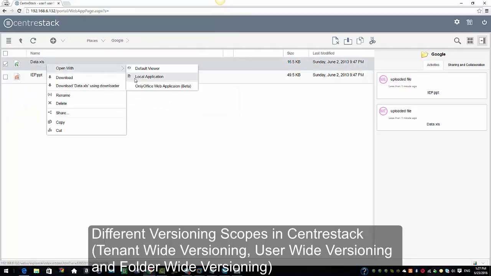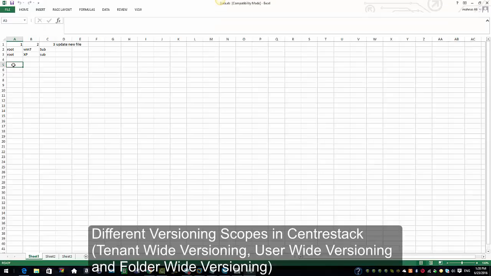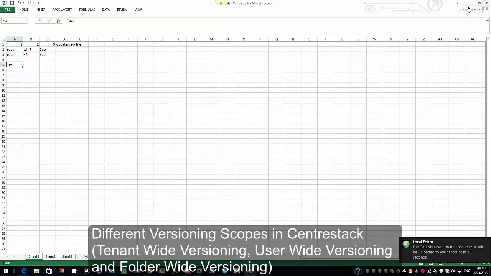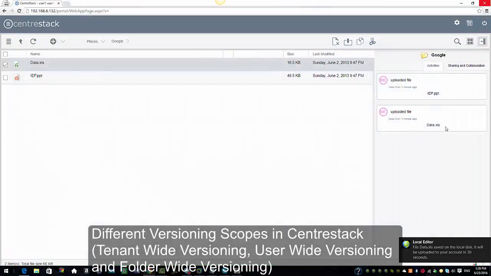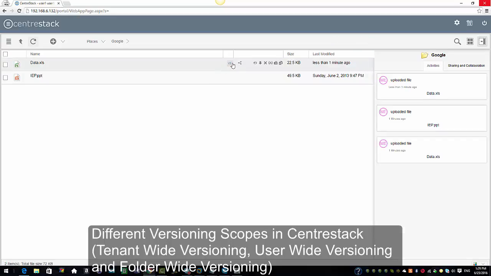And I'm going to go ahead and edit a file to give it some version. I'm just going to type in some text such as test, and I'm going to save, and I'm going to X out. It takes a few seconds for the changes to upload, and as you could see, we have multiple versions.